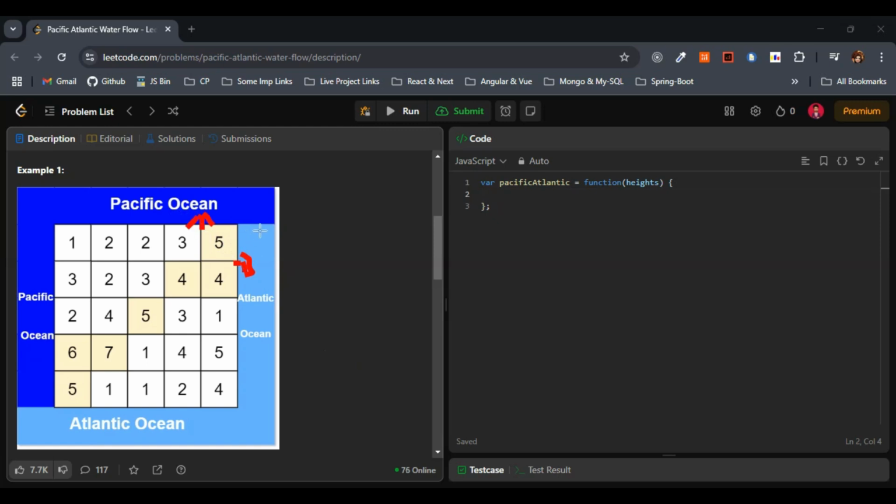I hope this is clear. We need to consider one more thing here. According to the diagram, the top right and the bottom left, these two cells with 5, can flow into both the Pacific and Atlantic Oceans. They are the cells 0,4 and 4,0 in this 5 by 5 grid, which touch both the Pacific and Atlantic Oceans directly. Just keep this in mind.